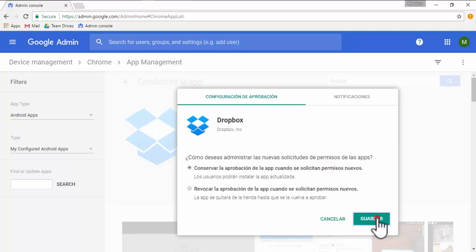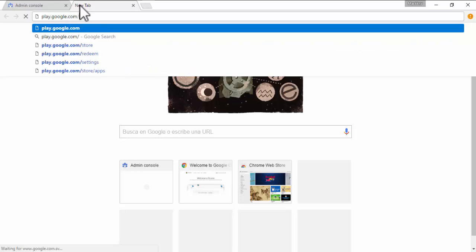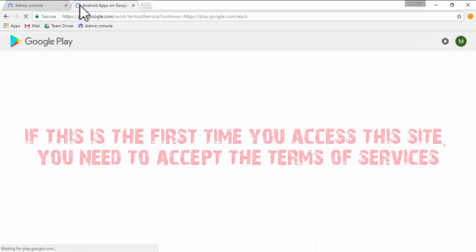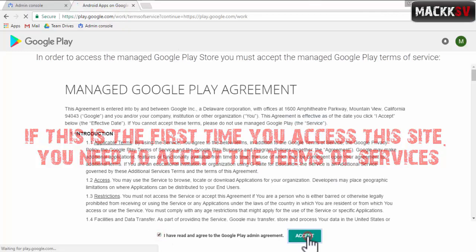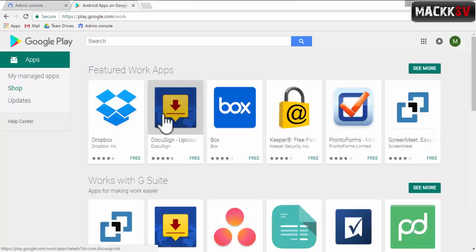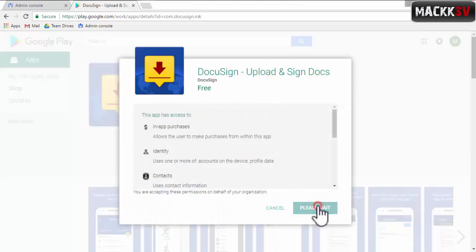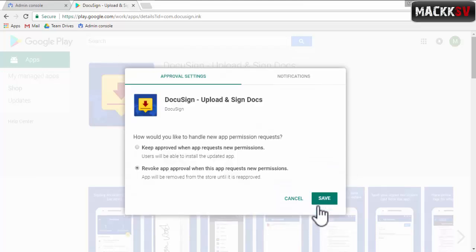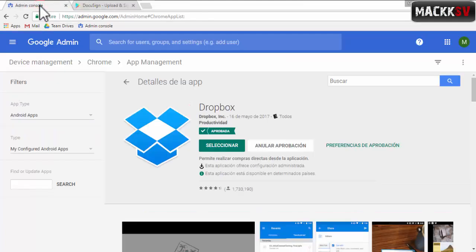Sign in to Manage Google Play at play.google.com/work using the Manage Google Play Administrator account. Search for and click the app you'd like to approve. Click Approve. To accept the app permissions on behalf of your organization, click Approve. Click OK. Optional: to view a list of all approved apps for your organization, click My Company Apps from the Apps menu.